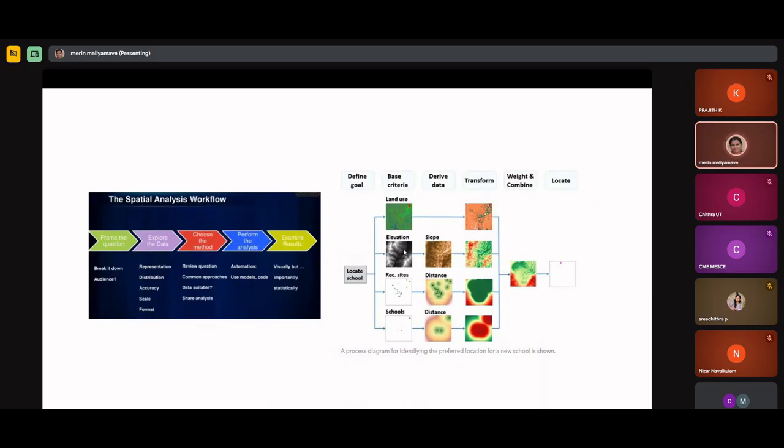That is the second layer here. All these things, land use, elevation, recreational sites, and schools, all the acquired data, you have to explore this, and you have to find out what is the way forward. Then you have to choose the method. This is the most important part of this analysis.